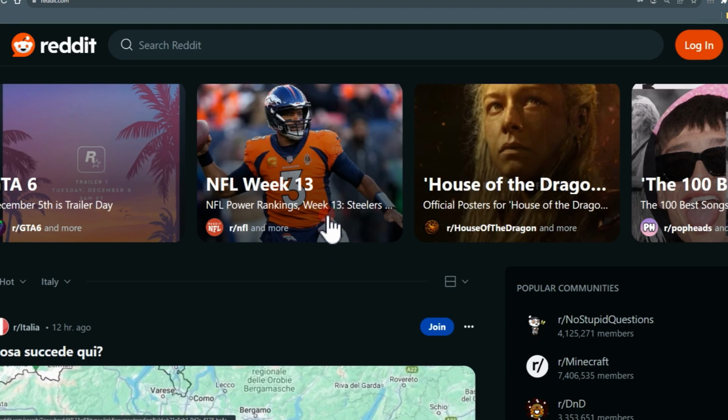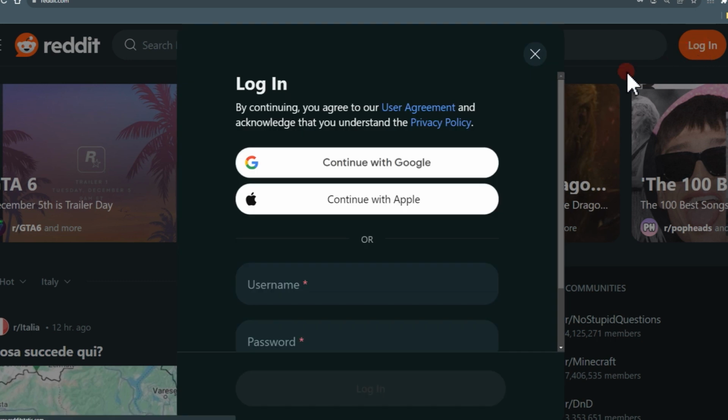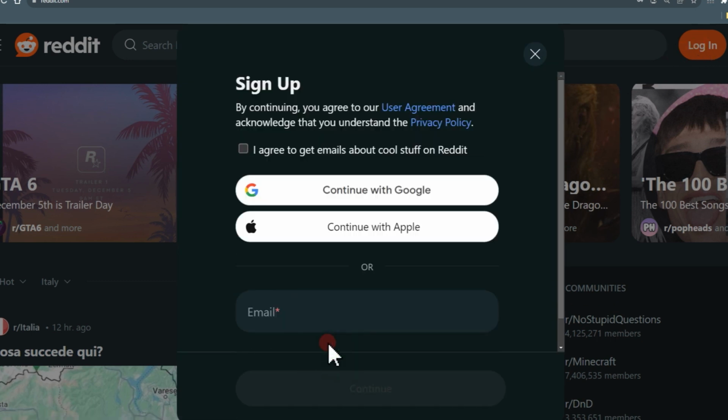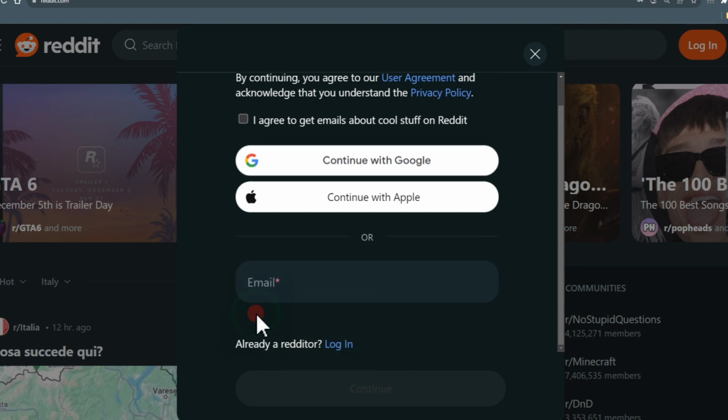And for that, we need to come over to Reddit. And once you're here, you want to come over to where it says login. And then you're going to have this little window right here, just like this. You want to come over to where it says sign up. If you hit on that button, you're going to be on this page. If you put your email address and hit continue, just like every other site, they're going to send you an email for verification. If you confirm that email, your account is going to be created.